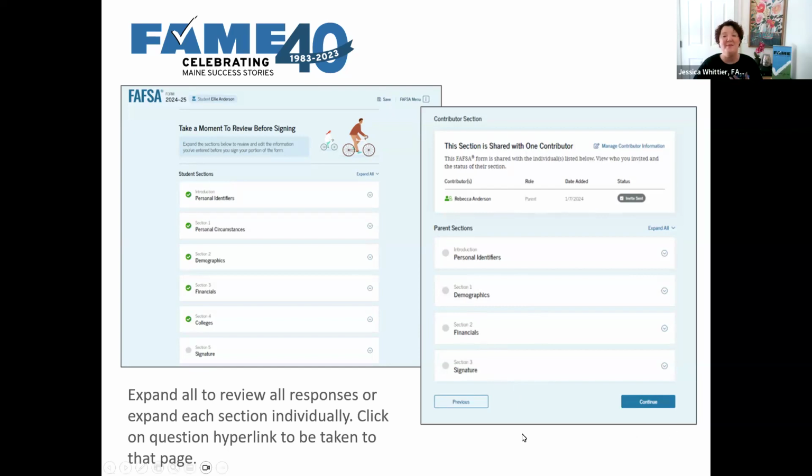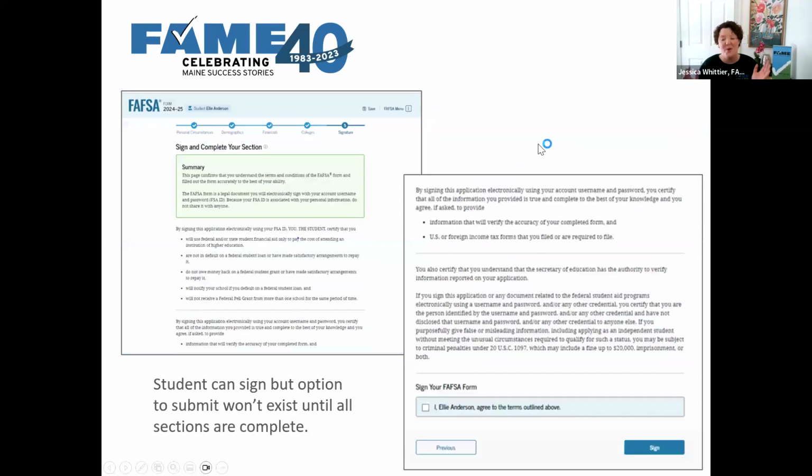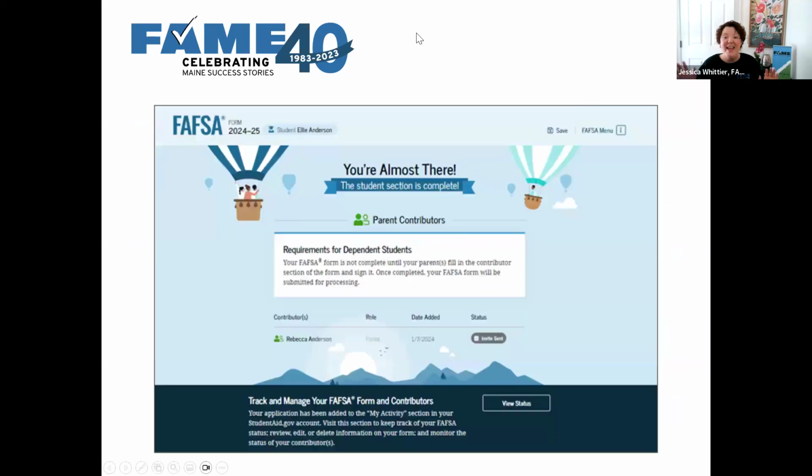Same thing with the parent. When the parent is doing this, they'll see that all their sections are finished and maybe a couple of sections that they were able to fill in for their student, but that there are lots of student sections empty, and that is fine as well. So the parent wants to continue forward to the last page, which will be that signature page. So at this point, the student and or the parent can sign that FAFSA form, and they'll sign and submit it.